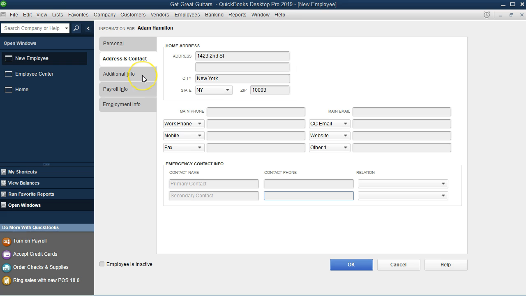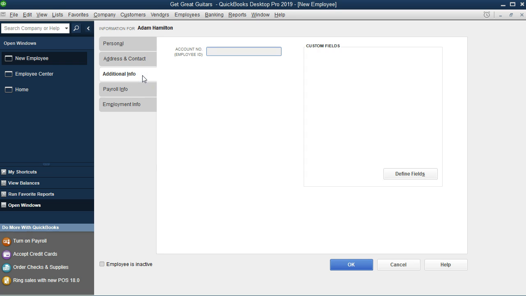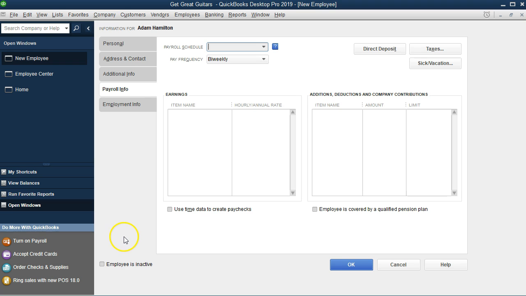Now we're going to go to the additional info, additional information. We don't have any, so we're not going to put any additional information. We're going to go to the payroll info, the payroll information, and this is where the new stuff is. It's not just data input in terms of name and address and whatnot. In other words, this screen looks a bit different than we've seen for vendors and customers.